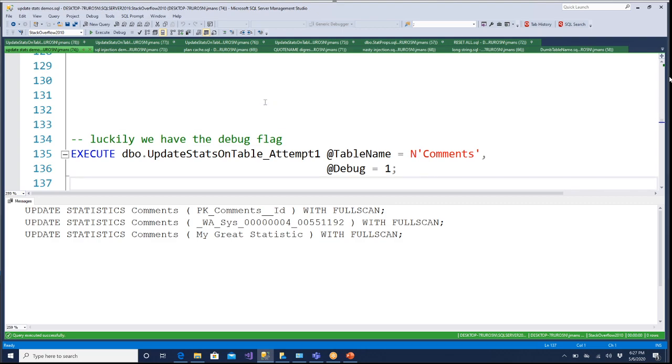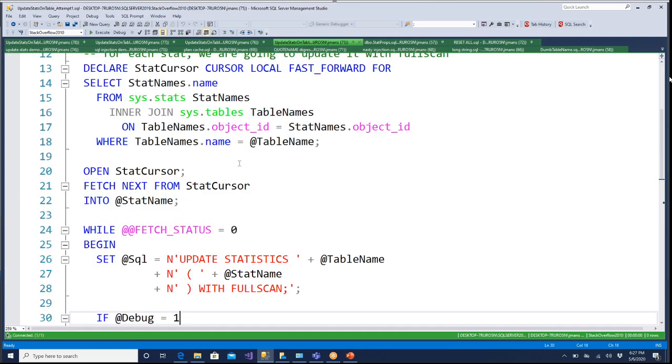Because when we created it with brackets around my great statistic, because we wanted to put spaces in the name because we're an end user. We let end users do stuff. They'll always come up with the most crazy thing that they can come up with. And it's not your fault, right? It's just the name of the game. We're always working against users. Everything would be easy if it weren't for users.